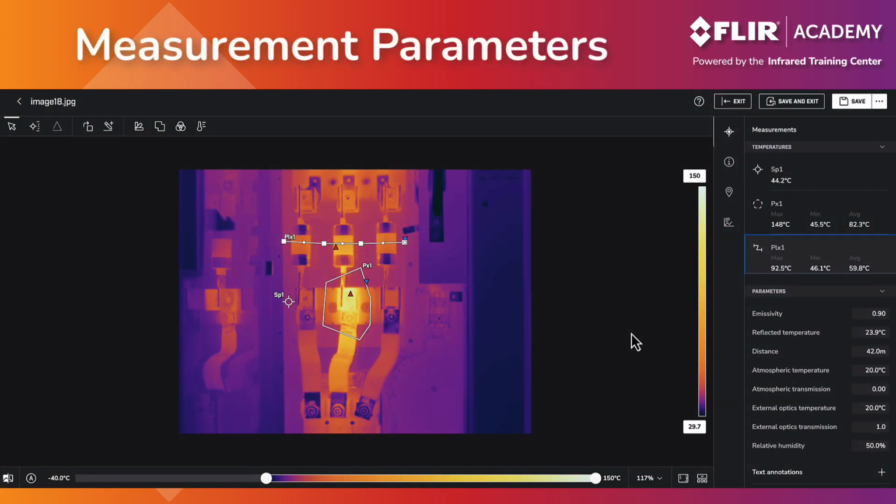Anytime you add a measurement tool to a thermal image, you need to adjust the values for emissivity, reflected temperature, relative humidity, air temperature, and atmospheric distance. These are known as measurement parameters. All 5 have an impact on temperature accuracy, with emissivity and reflected temperature being the most important. FLIR Ignite offers 2 ways to adjust your measurement parameters. One is universal and the other is local.